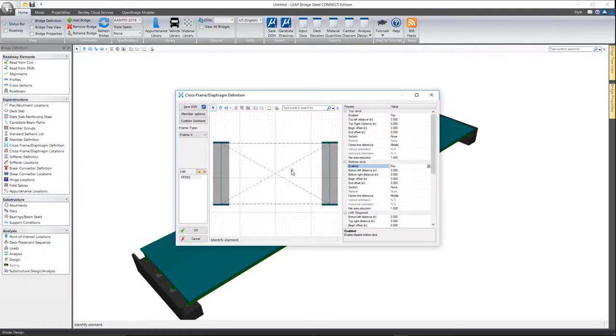So just as a quick sample here, I'm going to tell it that this is going to be my diaphragm number one, and I'll set it to a type of diaphragm. And then over here on the right, I simply tell it where it is located relative to the girders. So I'm going to give it a distance and tell it maybe it's 12 inches down on the left and right side from the top of the web.